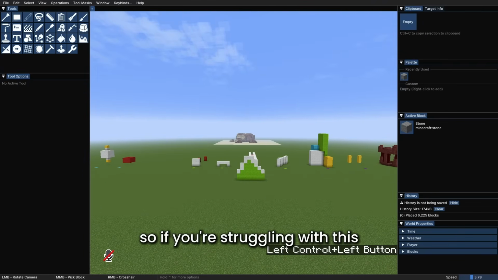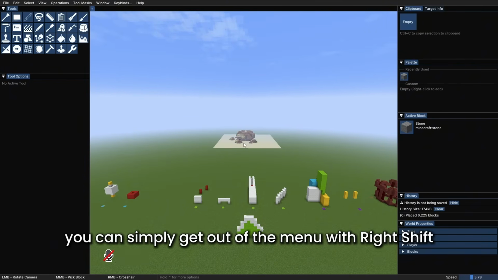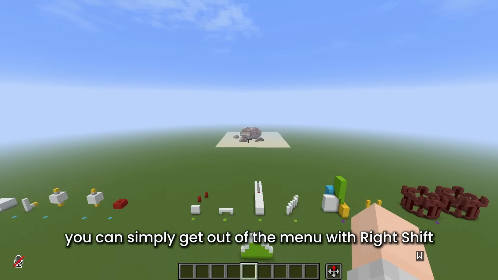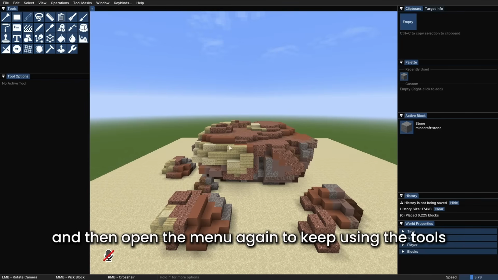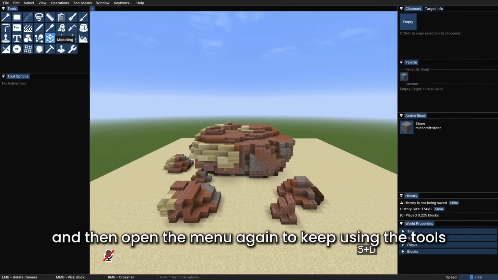So if you are struggling with this, always remember that you can simply get out of the menu with right shift, move regularly as you would do in Creative to get to where you need, and then open the menu again to keep using the tools.